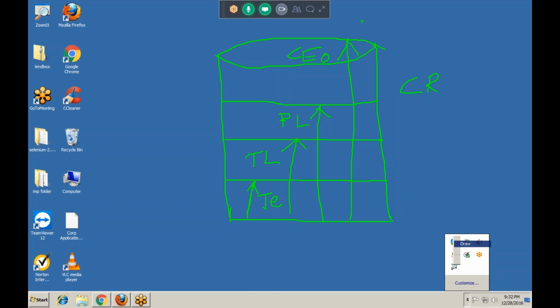Today's concept is firewall leakage testing. Firewall leakage testing means one level of users, using their username and password, want to access other level of pages. In that situation, whether it is allowing or not, we will do testing. So that's why that is called firewall leakage testing.